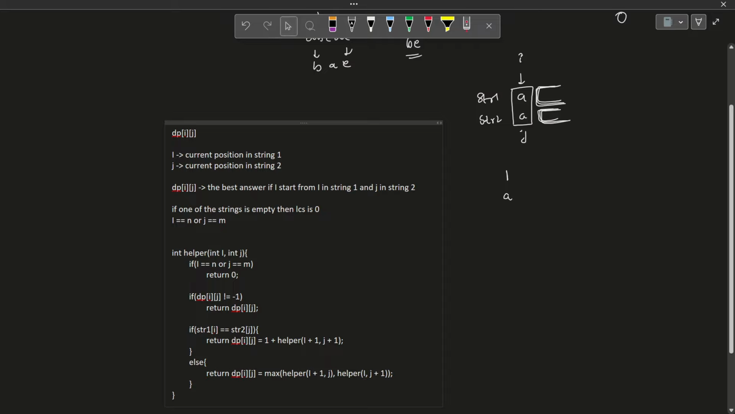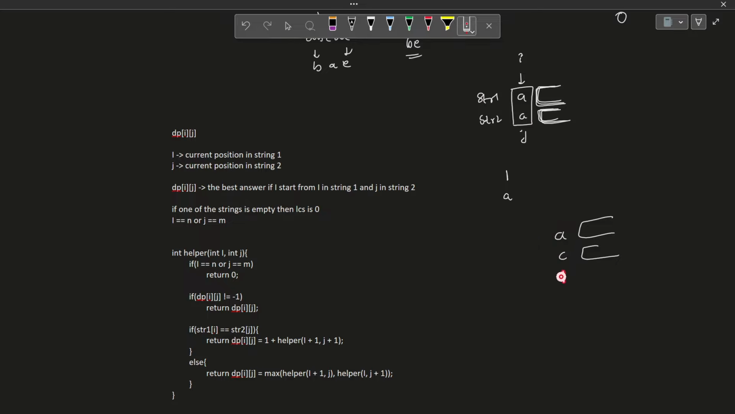So what I'm actually trying to do is, we discussed the case when both of the characters are the same, but it might also happen that both of the characters are not the same. Let's say it is A and C. Now what can be the best answer in this particular situation? I know that both A and C cannot be present in my subsequence, because they are both at the same position.